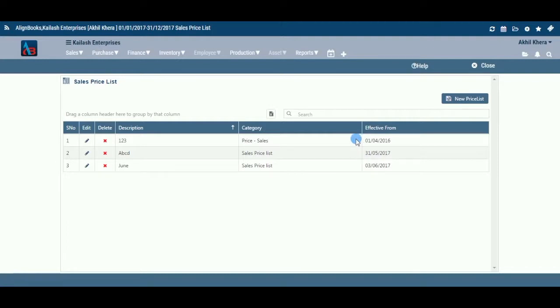Price List. If your company is dealing in multiple items or is in such a business sector where price fluctuates quite frequently, then keeping track of prices for various items for billing purposes is always a cumbersome task. To cut down the manual handling of that process, AlignBooks provides the feature of Maintain Price List.